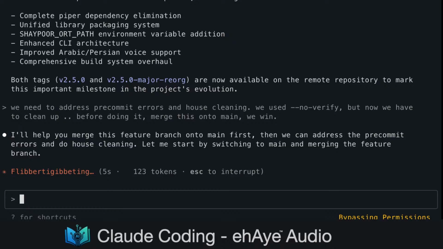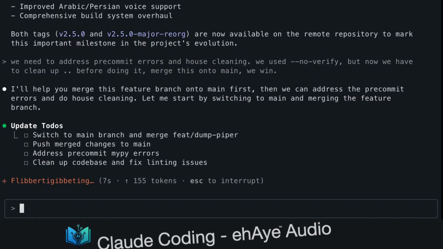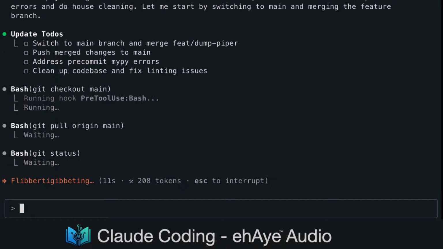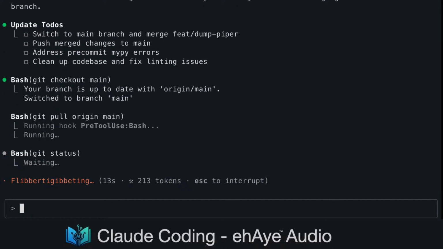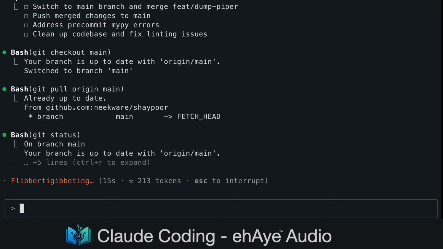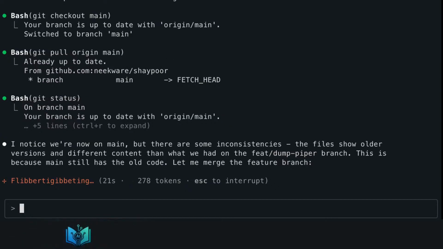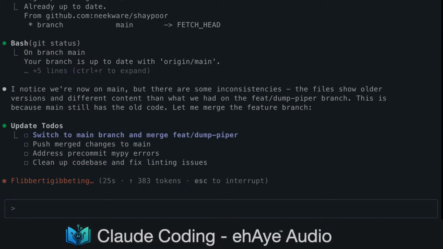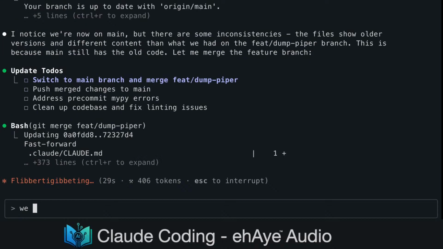I'll help you merge this feature branch onto main first, then we can address the pre-commit errors and do housekeeping. Let me start by switching to main and merging the feature branch. Switch to main branch. I notice we're now on main, but there are some inconsistencies. The files show older versions and different content than what we had on the feature branch. This is because main still has the old code.